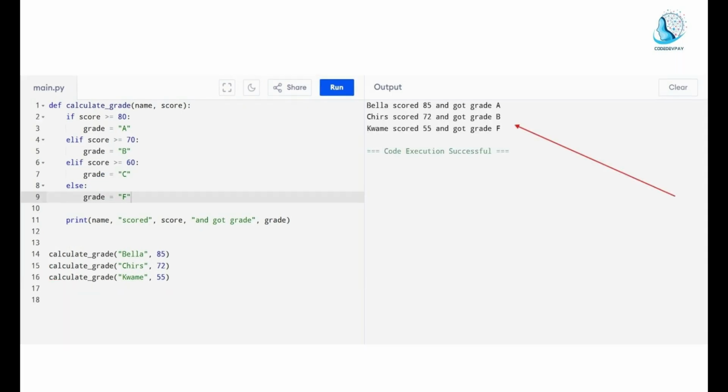For the output, Bella scored 85 and got grade A, which is coming from the fact that 85 is greater than 80. Chris scored 72 and got grade B because 72 is greater than 70, and so it's showing grade B. And Kwame had 55, and so it's showing grade F.